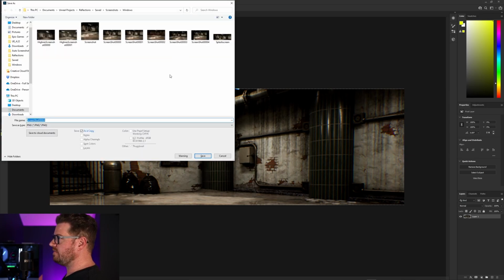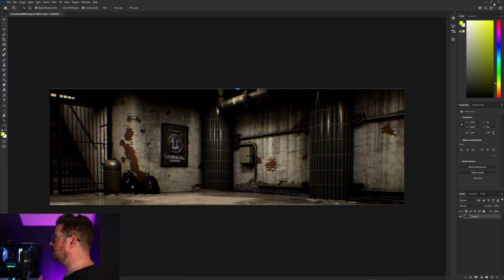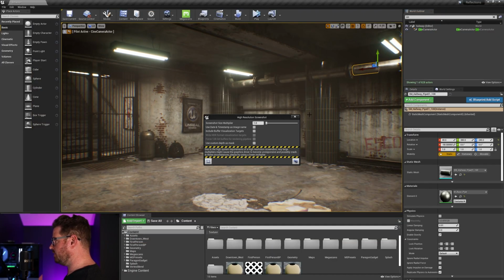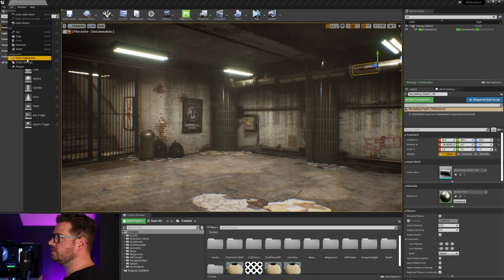I'm going to hit File, Save As, and we'll call this Splash. And I'm saving it out as a PNG, which should be fine. I'm going to hit OK. Then I can close Photoshop and go back into Unreal. So I'm going to press F11 to get out of immersive mode. And I'm going to go to Edit, Project Settings.